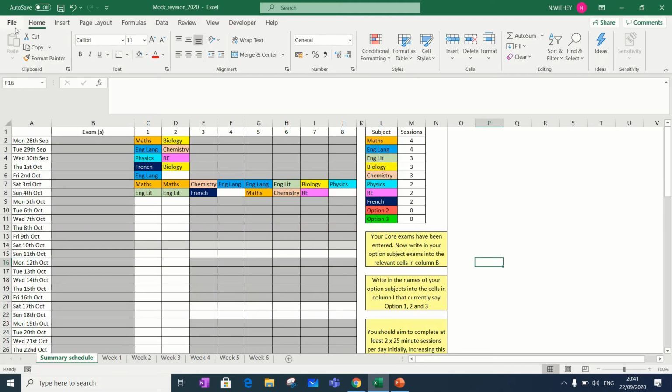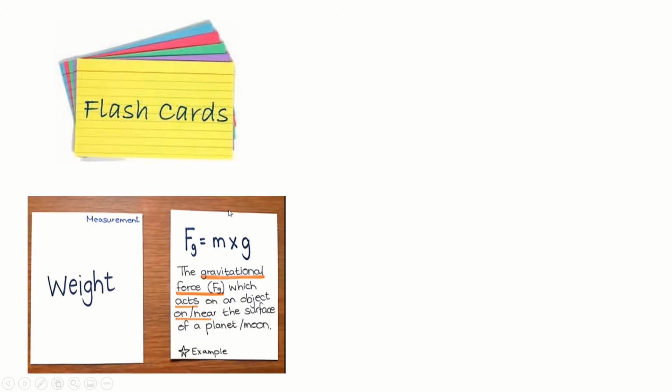And your revision is then planned. One great way of revising is using flashcards. Flashcards are little cards that contain information on one side and corresponding information on the back. For example, in the screen you see the keyword weight and its definition on the back.